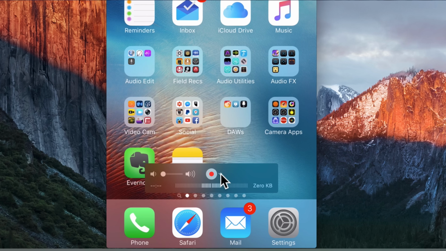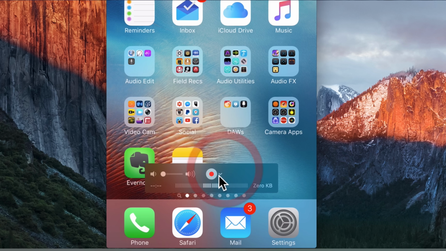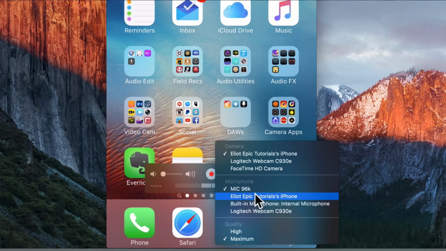What you're probably going to see when you first launch this app is your webcam. But if you click on this little disclosure triangle next to the record button, you can see camera. You can either choose your FaceTime HD camera, any USB webcams you have plugged in, or your iPhone. Next we get to the microphone. As you can see right now, it's going to record my screen with the voice over through my Apogee USB mic. You can also choose to use your built-in microphone, etc.